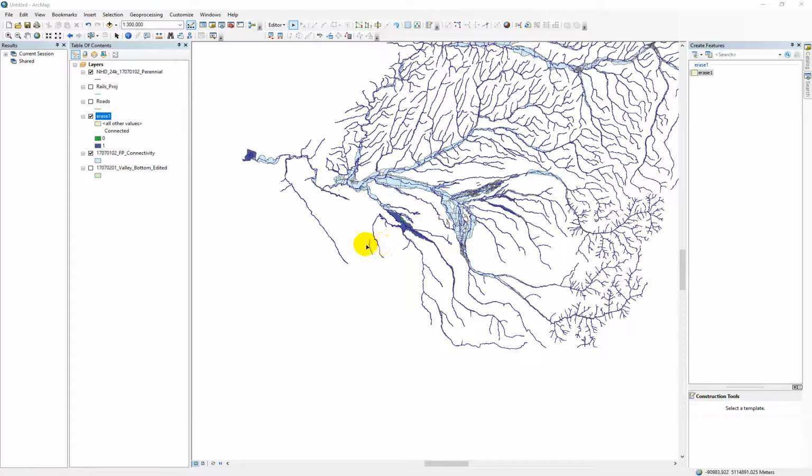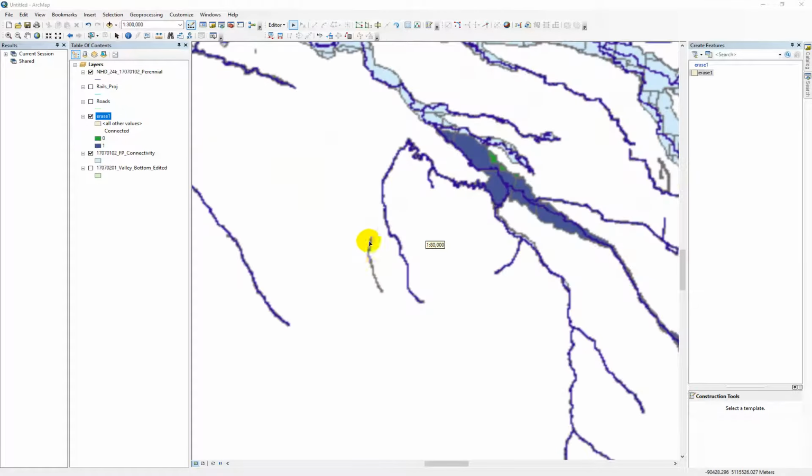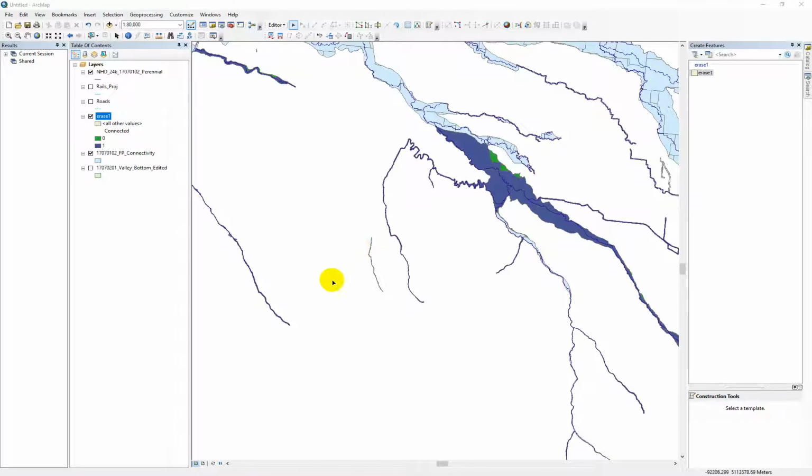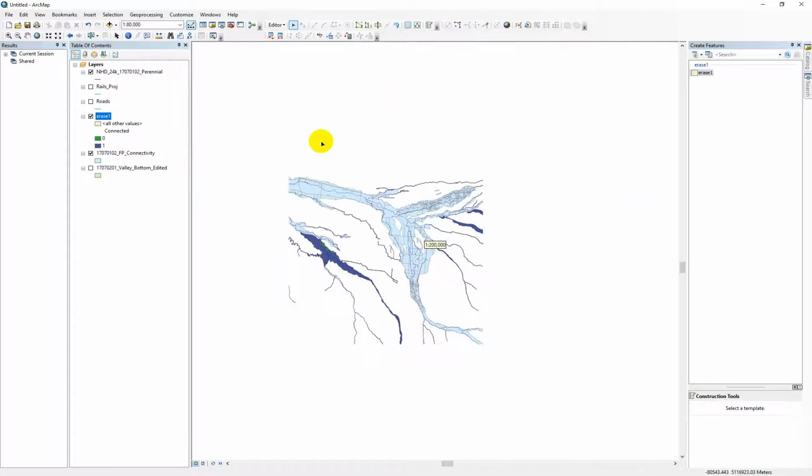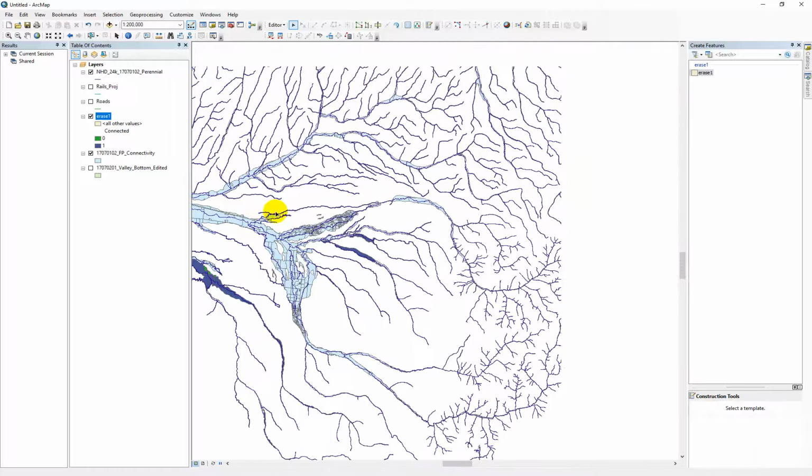It may have some extra stuff. Cover that in a minute. This looks like it's extra. This little piece right here doesn't look like it's in our updated valley bottom, so we'll take care of that in a minute.